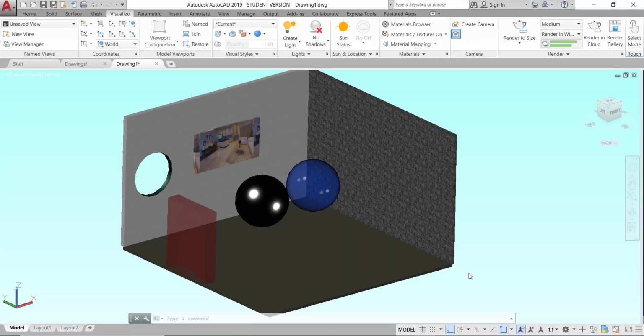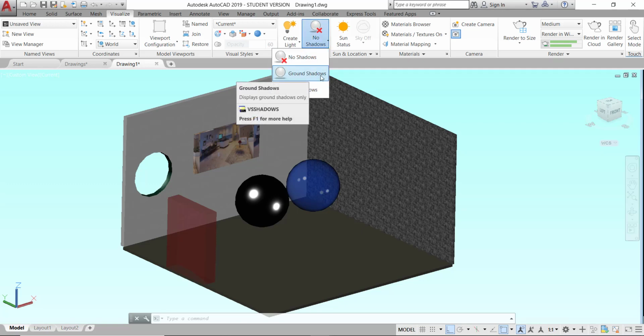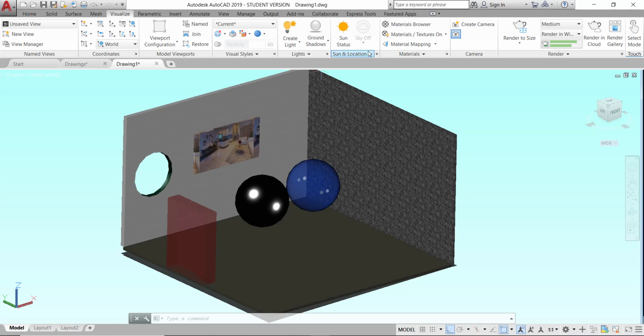How to apply sunlight on the rendering. First, we're going to click on Visualize. Then on Visualize, we're going to come here and we select that menu drop down, and we're going to pick the ground shadows.